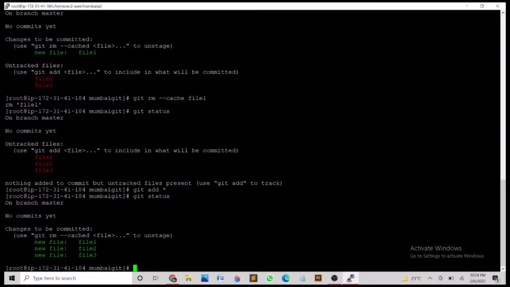Now that we know how to transfer files from working area to staging area, or to move the files back from the staging area to working area, let's move forward and commit these files to the local repository now, for which we use the git commit -m and the message which is inside the inverted commas.